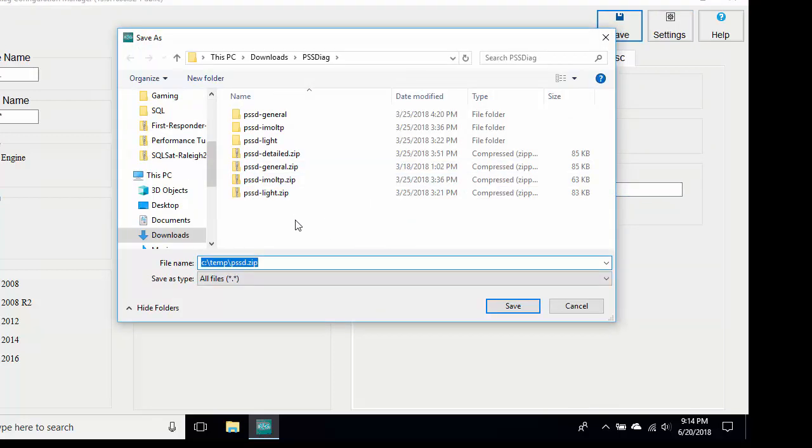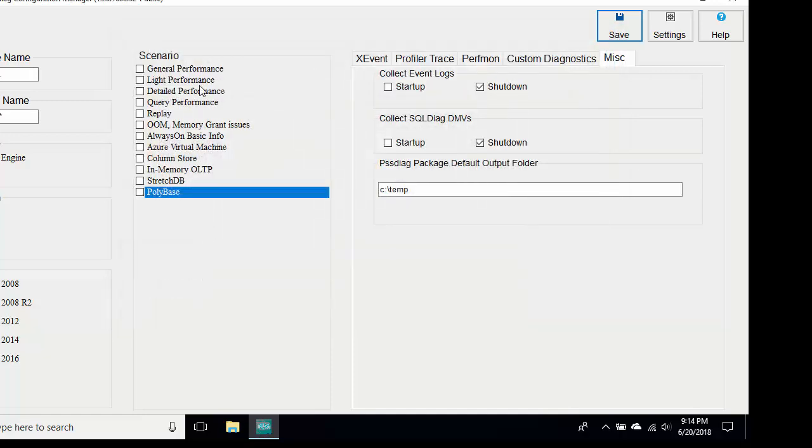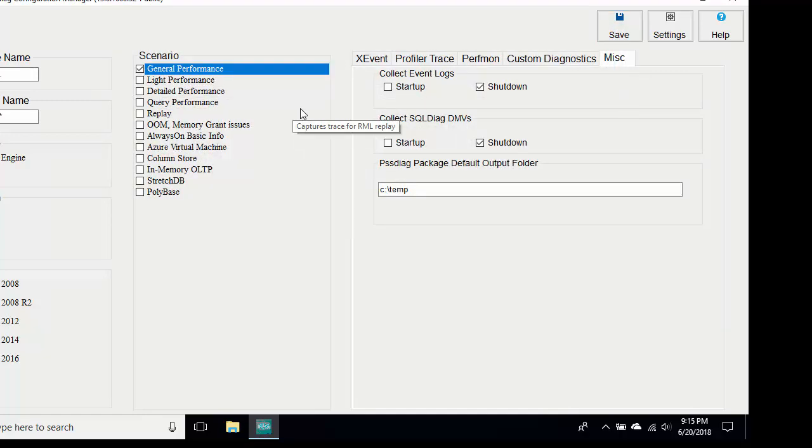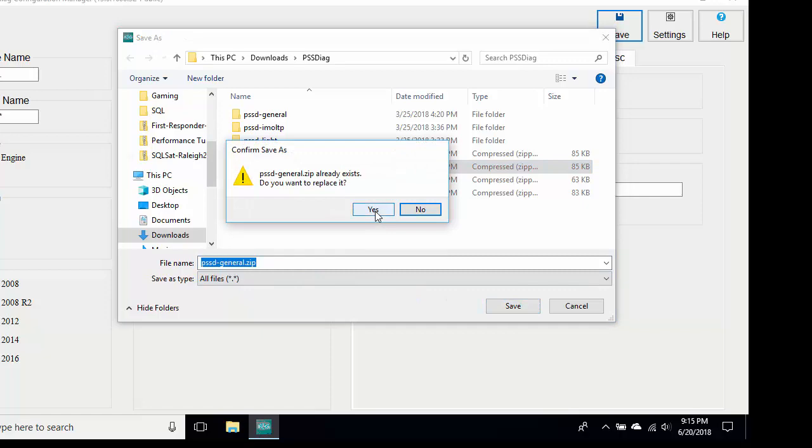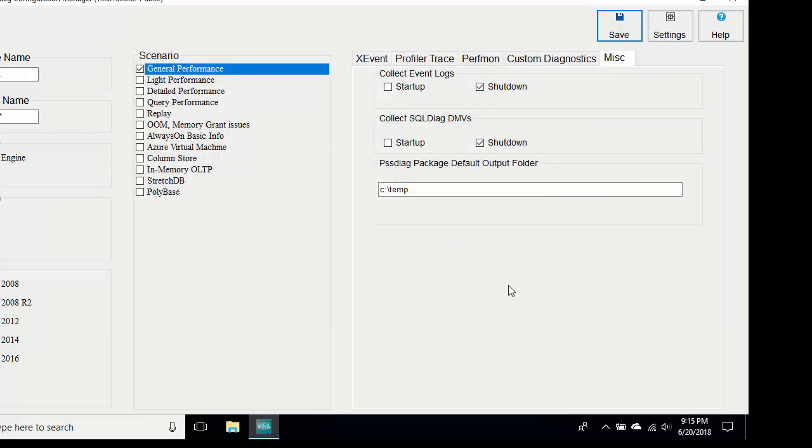You can see I've actually got several traces saved out by default. So let me just say I want to do a general trace. I want to save this here as PSSDiag general. Save that out. Couldn't be easier. All right, so we've got our package saved.